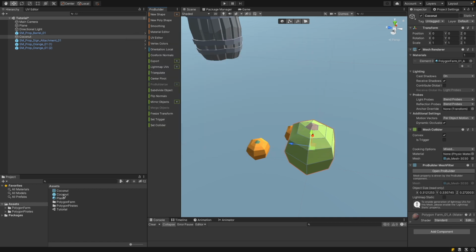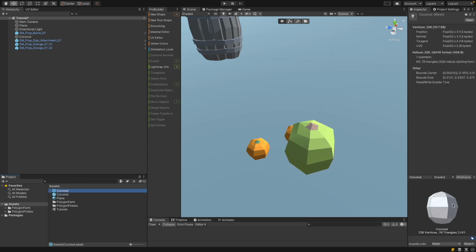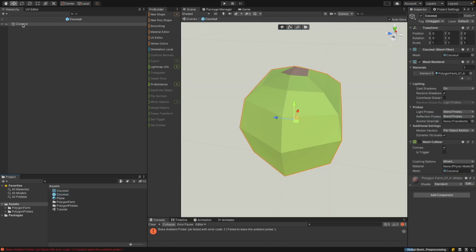And then you see down here, there are two new files generated. The one is the coconut prefab, and the other is the mesh that has been generated for this coconut. And if I open this coconut prefab, then you will see up here in the mesh filter, it uses the coconut mesh that I've modified based on the orange mesh. And it's still using the material that comes with the farm pack, so I don't have to create another material.